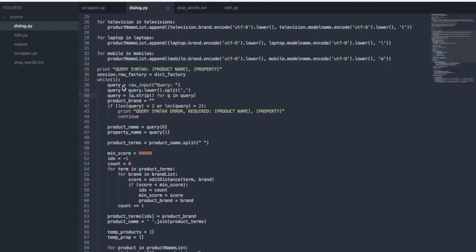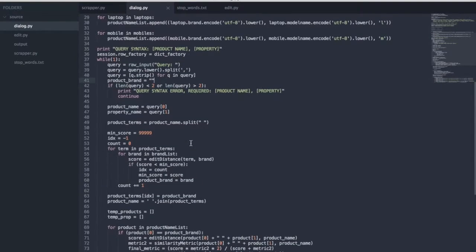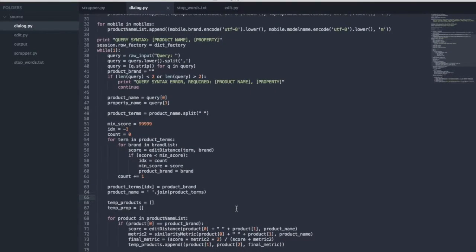Here we take the input from the user, and the input is in this format: first comes the product name and then the property. Initially, we extract the brand of the product from the given query by iterating over the brand name list using an algorithm called edit distance. We chose this algorithm because it also helps in correcting the typos entered by users.